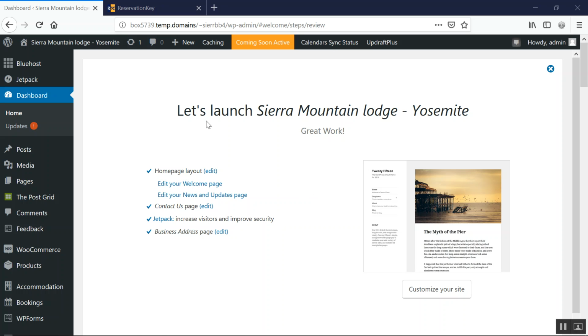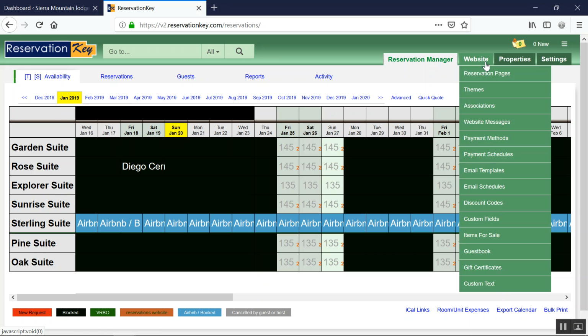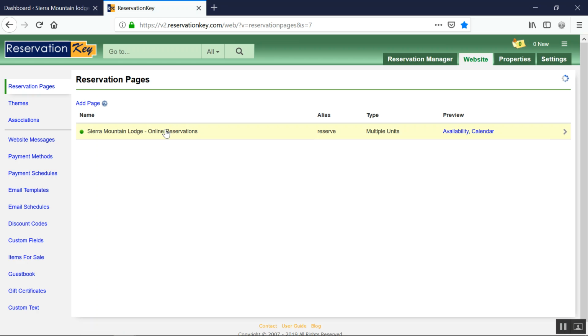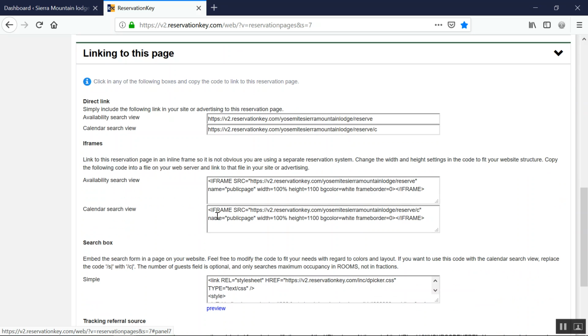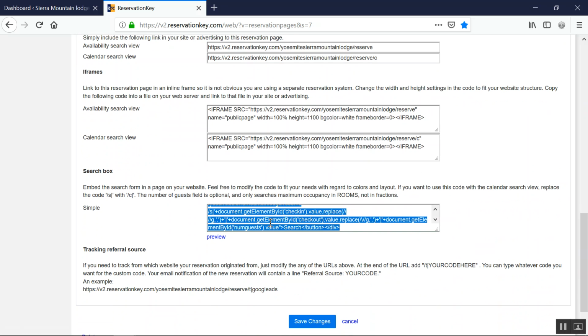It is possible to add the reservation key search widget to a WordPress website using the HTML widget in WordPress. One of the first steps is to go over to your website tab, Reservation Pages, click into your page, scroll to the very bottom, click Linking to this page, and select our search box code, which is in this box. I've clicked into it and pressed Ctrl+C to copy.